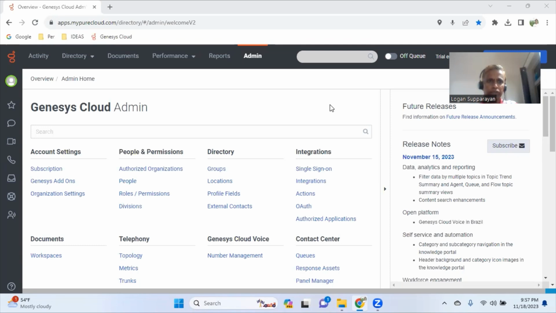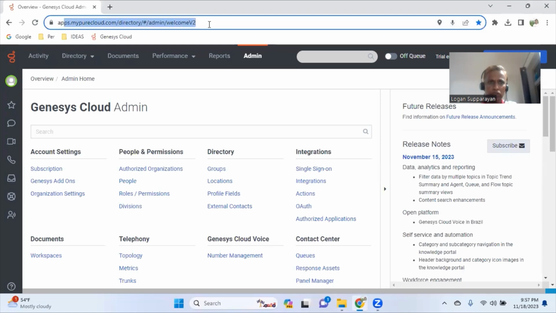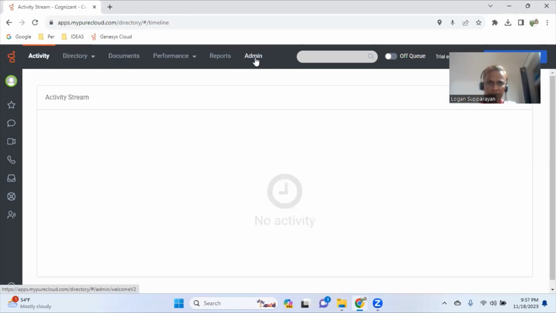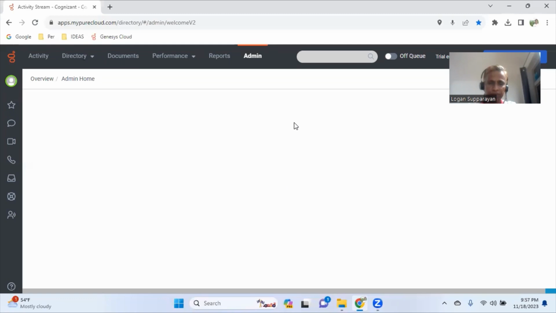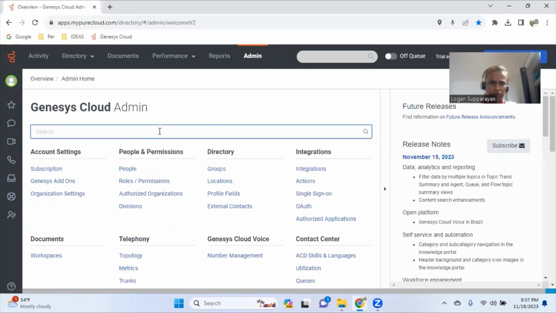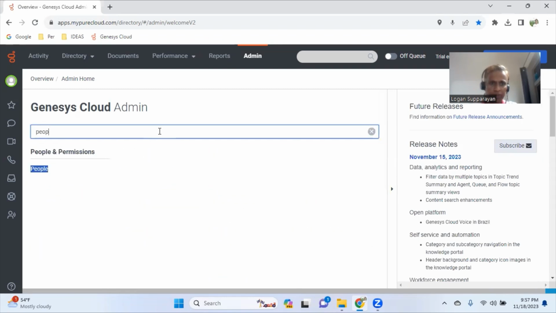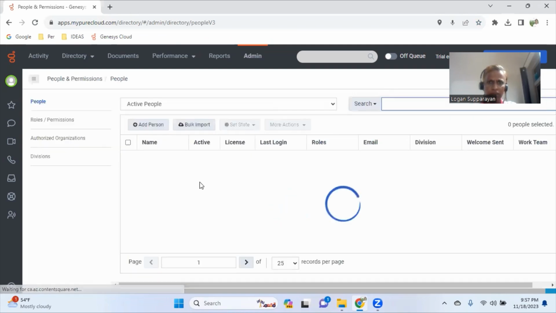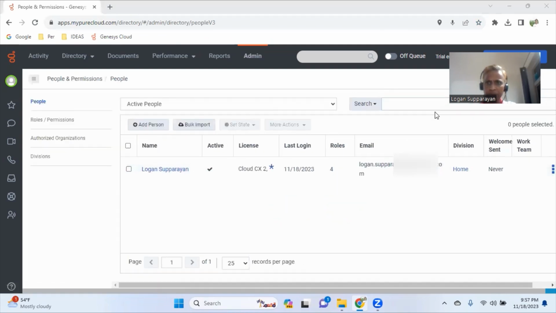Today we are going to see how to create a user in Genesys Cloud. Let's go and see it. First, log into Genesys Cloud and go to the admin tab. Under the admin tab, you can search for people, and under people and permissions, click on the people application.